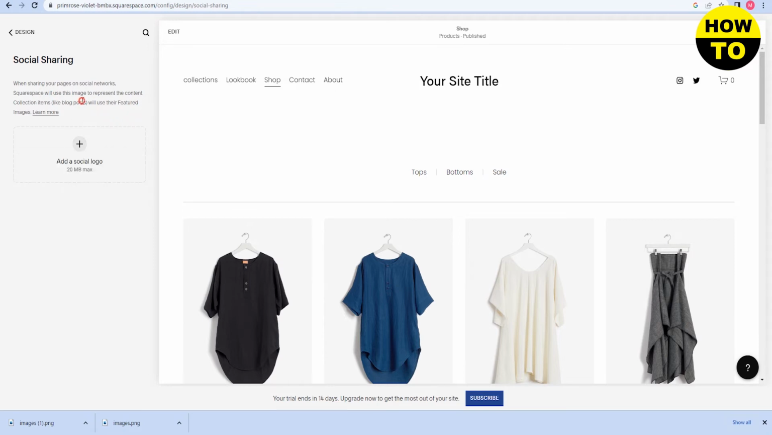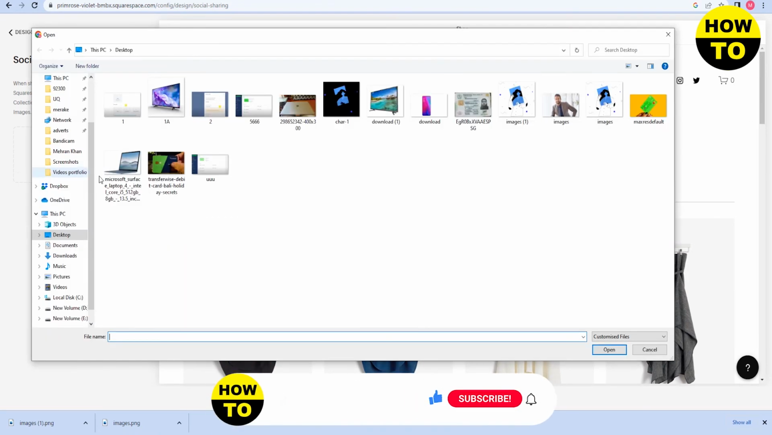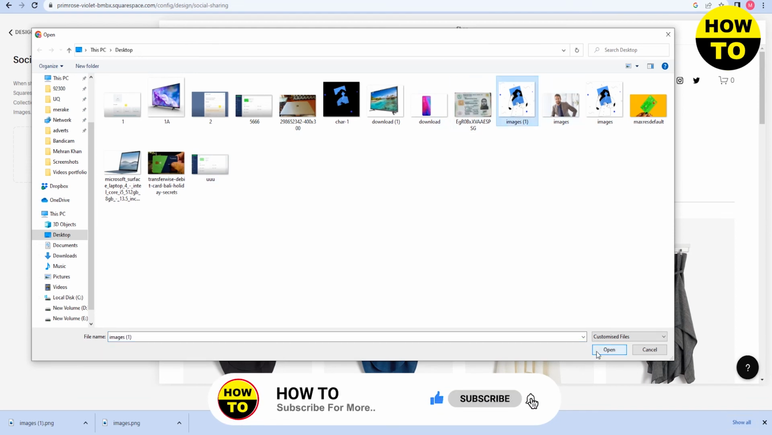Here you can also read the maximum size is 20 MB. So you have to upload an image of maximum size 20 MB. Now simply click on the plus button, now click on Upload File. Now here select the image, and after that click on Open.